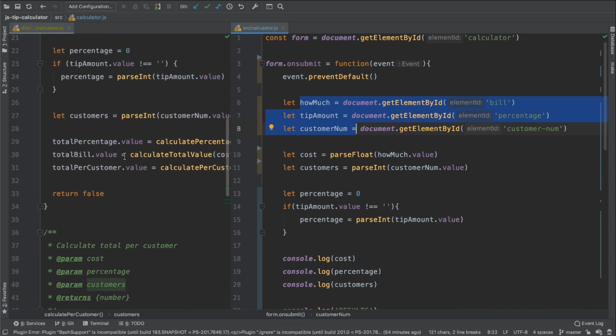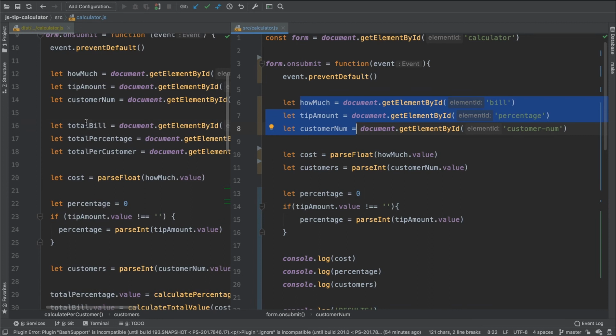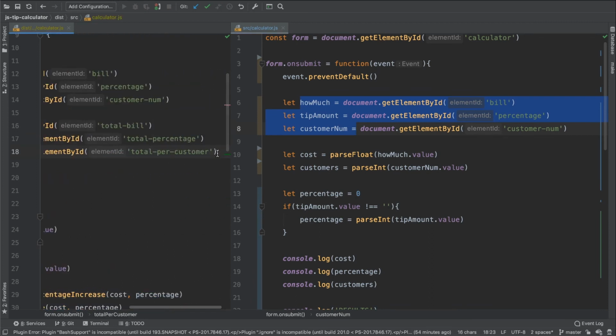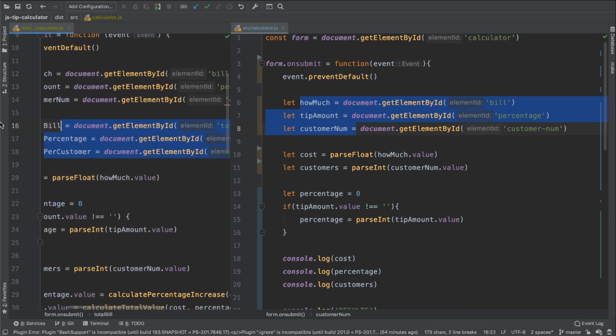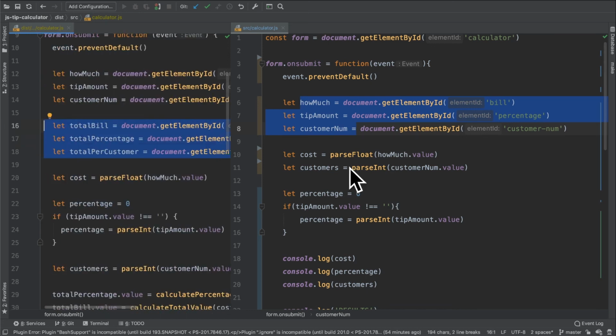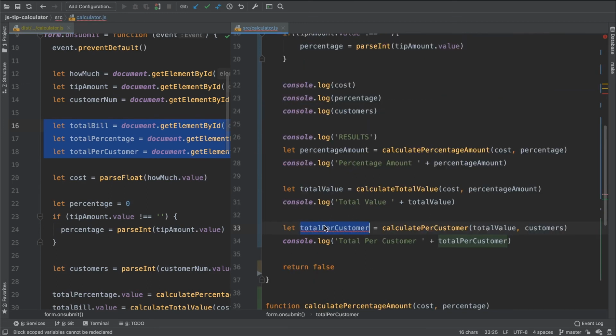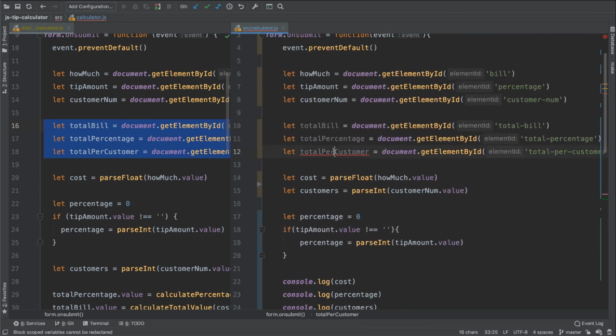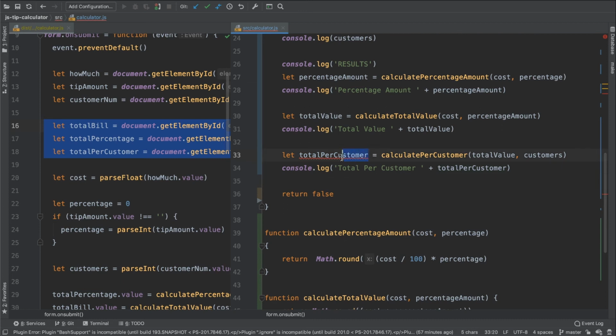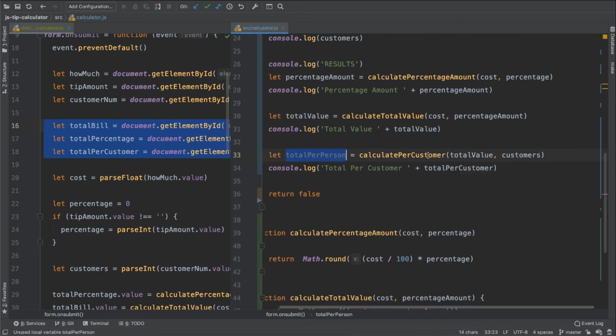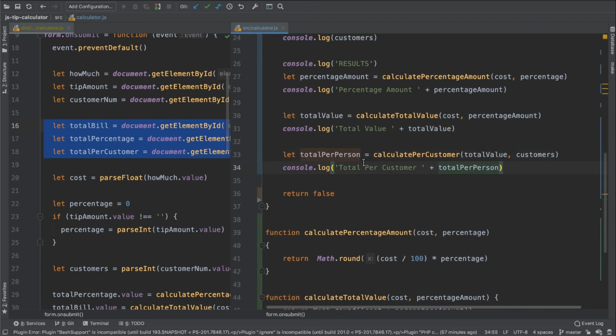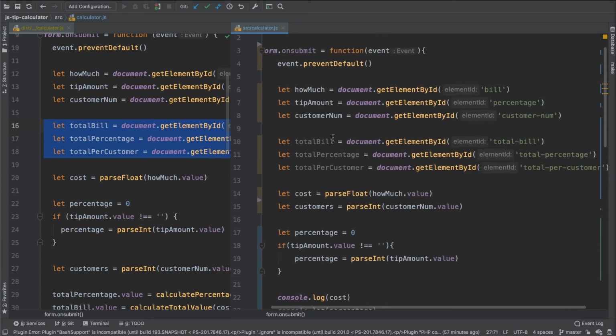And these elements are here. So total bill, total percentage, and total per customer. What I'm going to do is just copy all of this and paste it into our example. What I need to do is change this variable because it's used above here. Let's say, for instance, this is total per person, and we'll copy that in like so. Okay, now we've got these values, we can now assign them to their relevant disabled fields. And those fields are these fields that we've got up here.